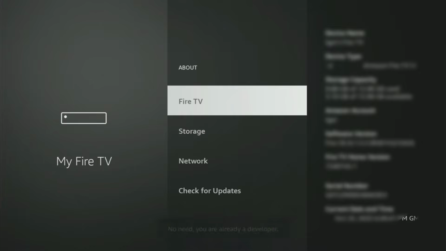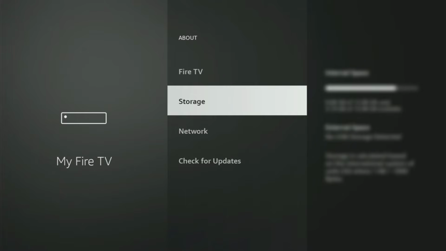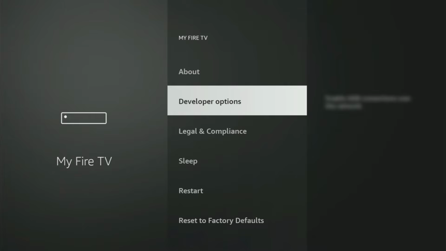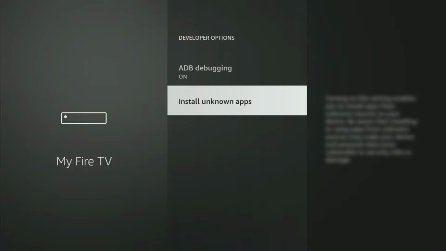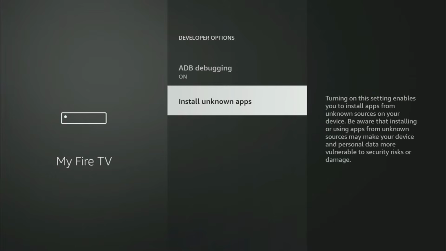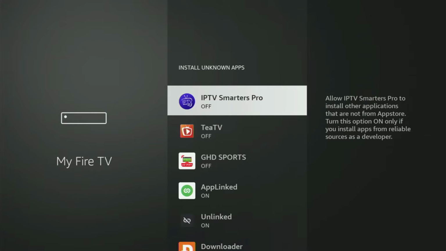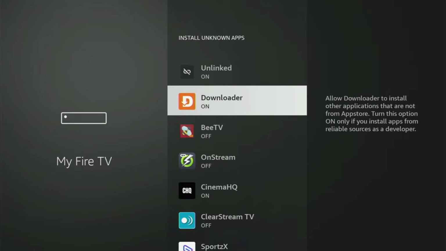So let's do it. And as you can see, now for me at the bottom, it says no need, you are already a developer. That's in my case. And in your case, it will say that you have become a developer now. So if you go back a bit, you will finally see the developer options now. Open them, make sure to turn on the ADB debugging. After that, head to install unknown apps. And from here, all you have to do now is locate downloader and turn this option on.